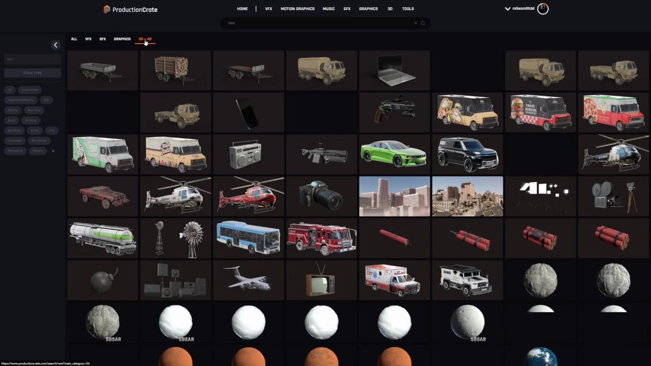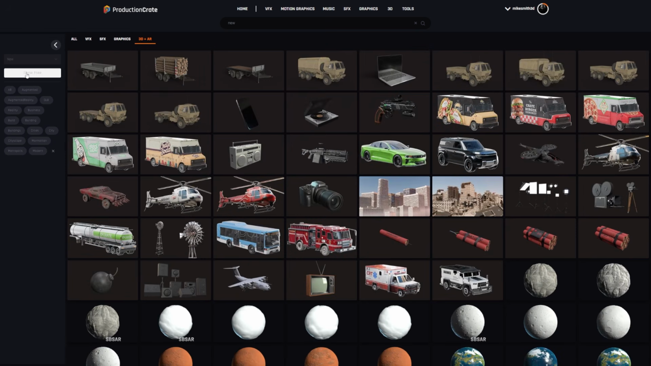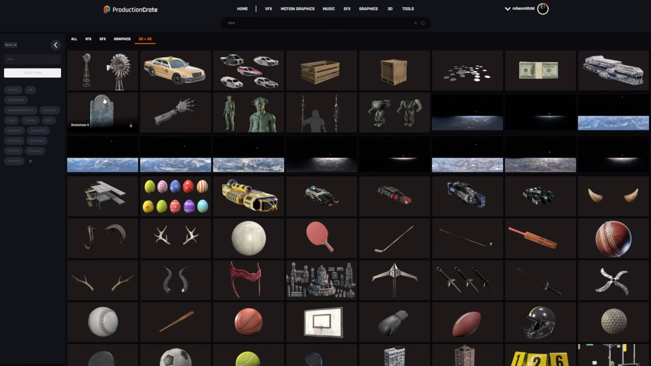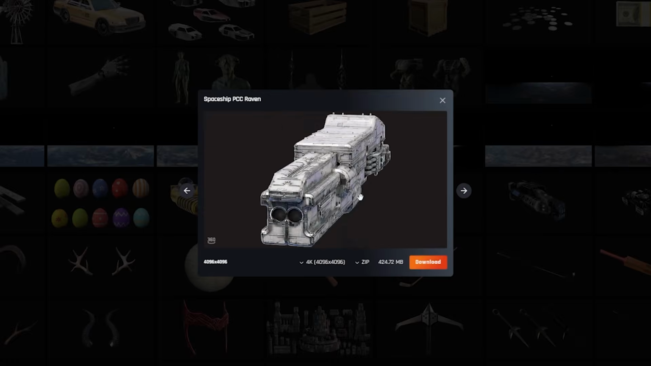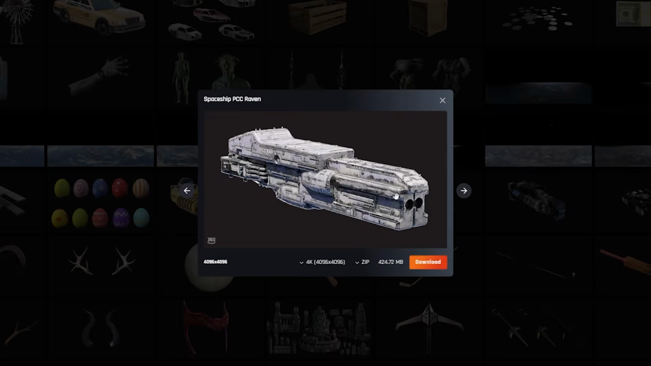And let's jump over to the 3D category. I'm also going to click on show free. That way you guys can follow along with me even if you have a free account. Feel free to use whatever model you want. I'm going to click on the spaceship because we can learn a lot of really cool advanced tricks with the way this spaceship is set up.